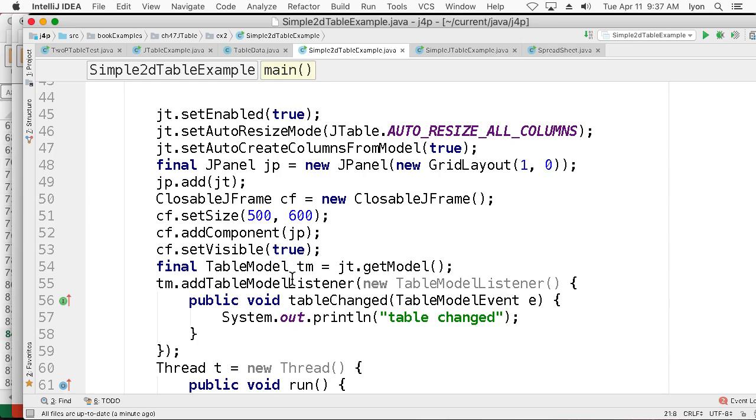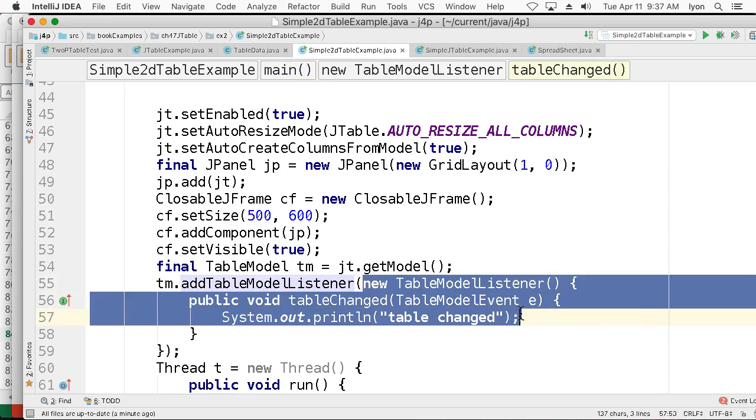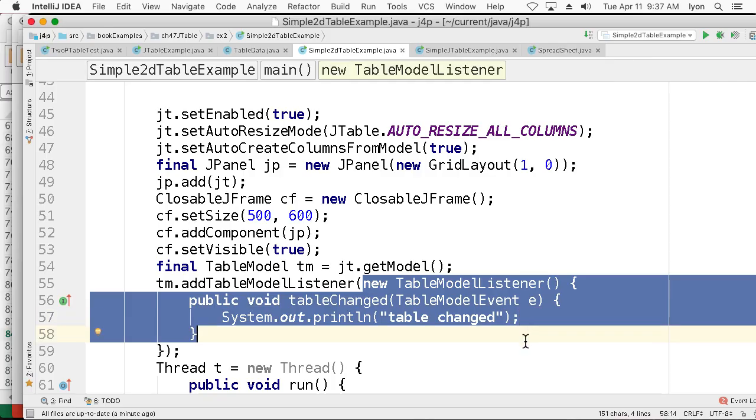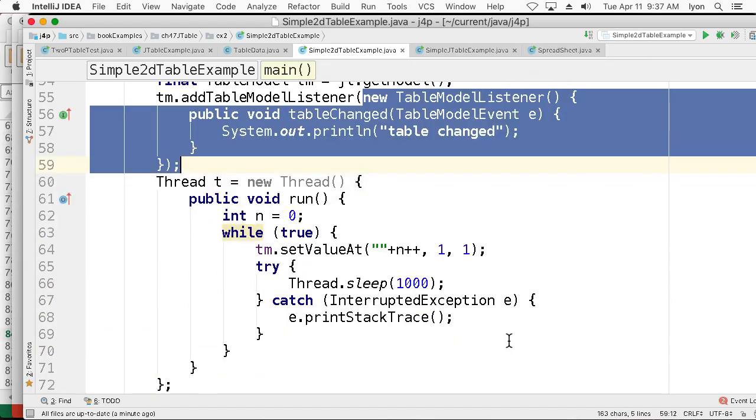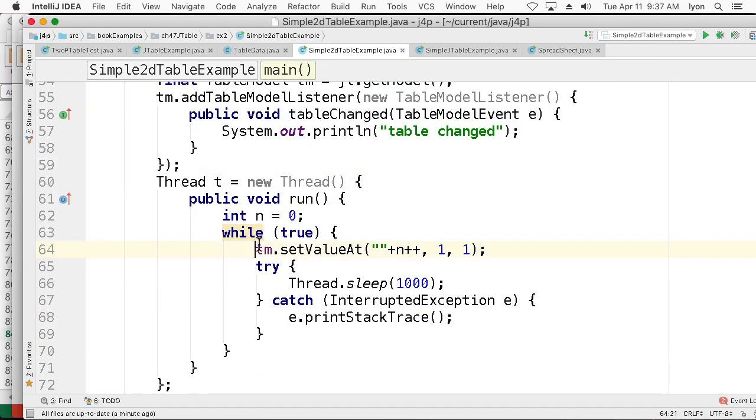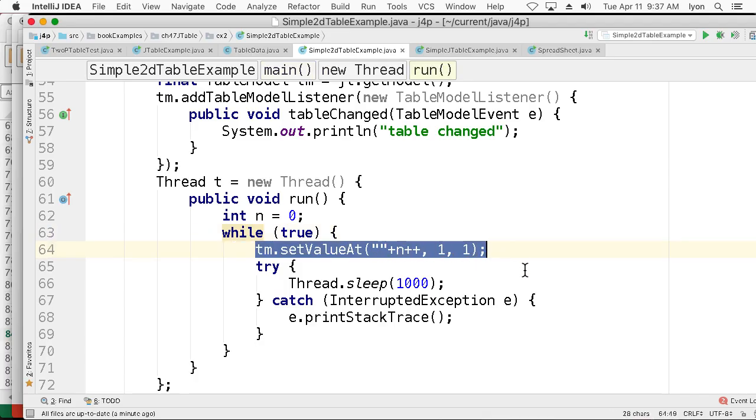And here you can see table model listener. We've added a listener to the table. When events come in, we'll see the change. And now we've got a thread running using an anonymous inner class. It goes to the table model and sets the value at a certain location. That causes an update on the view. And this is a great example of model view controller.